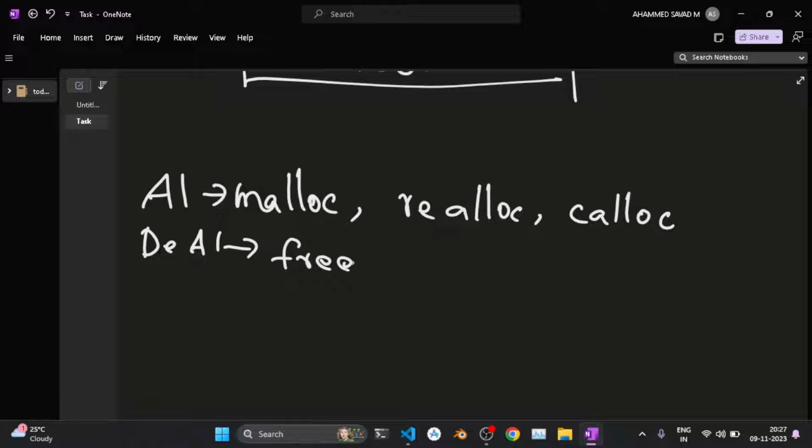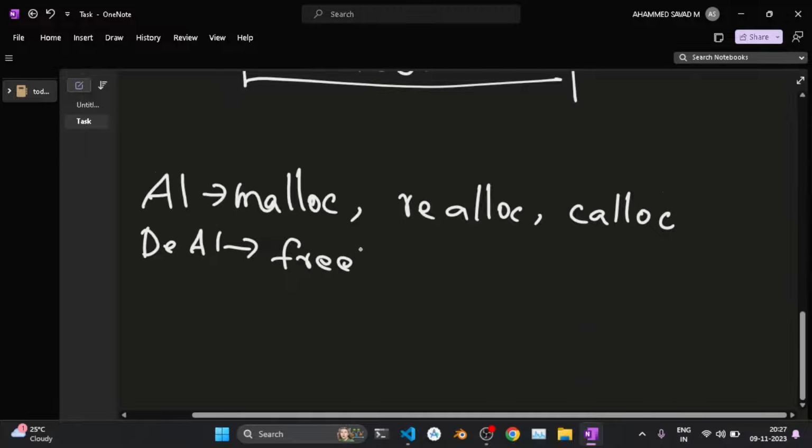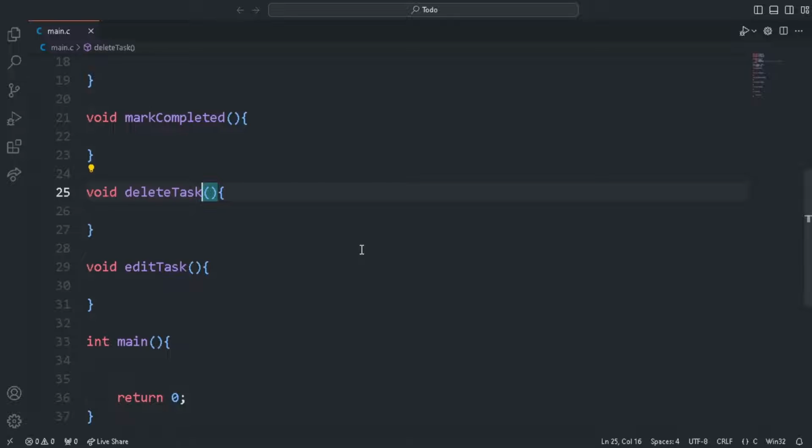Now it is very important to release the memory when it is not needed. Otherwise there will be inefficient memory usage and some problems like memory leak. So it's a very crucial problem that we need to consider.